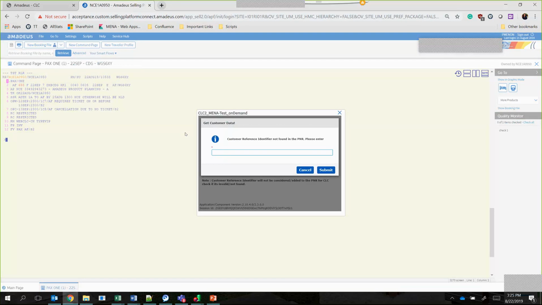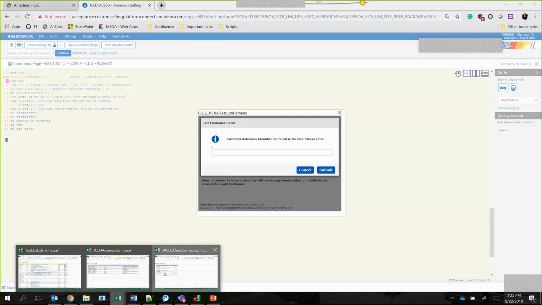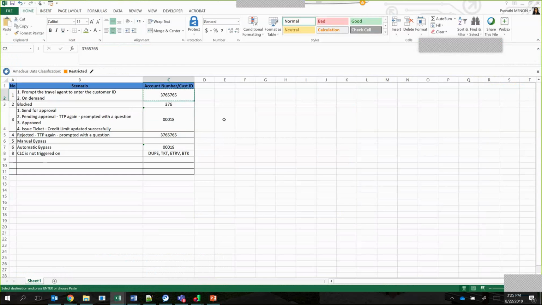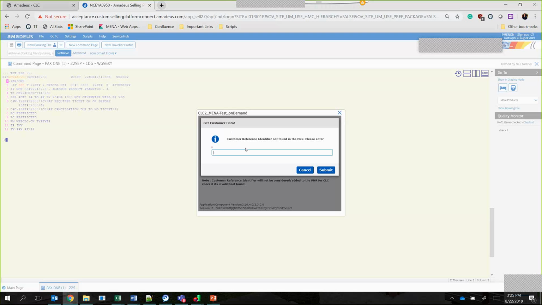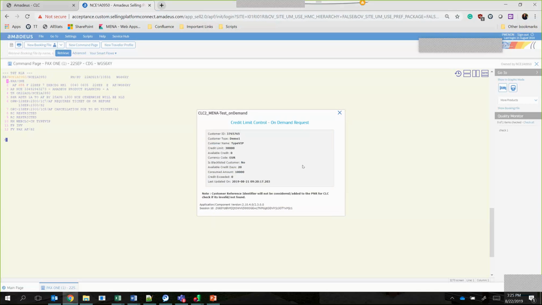That is something that would be available in the scripts menu. So I click on the script name. At the moment, it's CLC2 Mena test on demand. And then I enter the customer ID. I have a customer ID ready. Since the customer ID does not exist in my PNR, the travel agent would be prompted to enter that customer ID. So I've entered that. I click on submit, and then I have customer data.